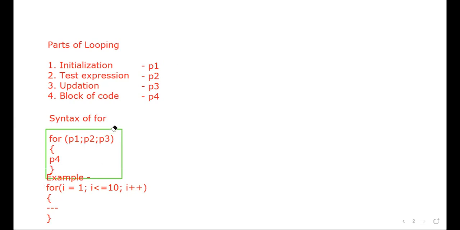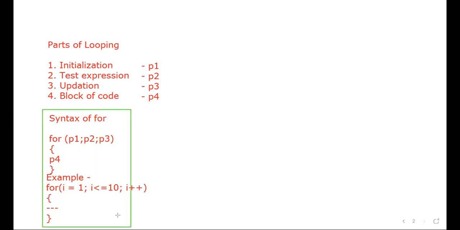I'll just remove this box. Yeah. So now I'll take the complete thing in one box. The syntax and the example. This is for. Now this is done for. Now the same thing I'll go for.